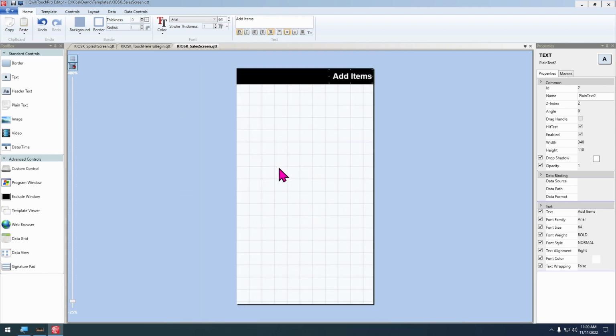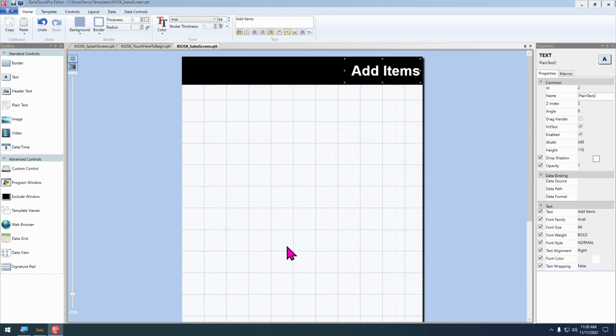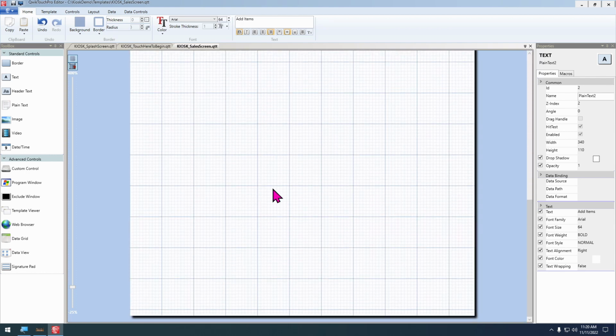Next thing we'll do on this template, we want a couple of buttons down at the bottom. We want one that they can hit cancel, which will take them back to the Touch Here to Begin screen, or a checkout button that takes them to the next screen. So let's zoom in on the bottom and use the space bar to pan down. I'm going to just start with another border. So we're going to create a couple buttons. No border thickness, no border radius.